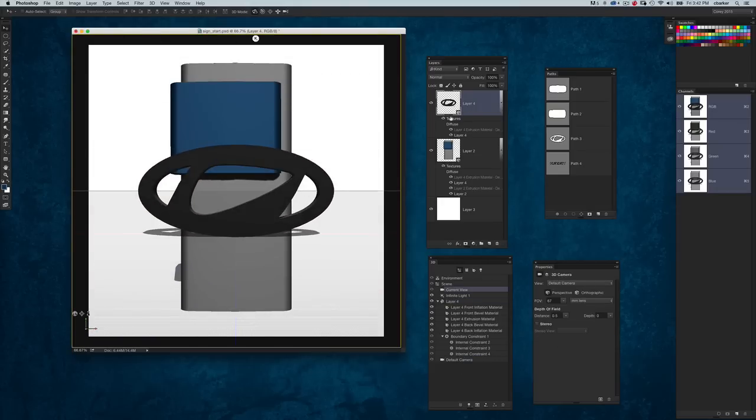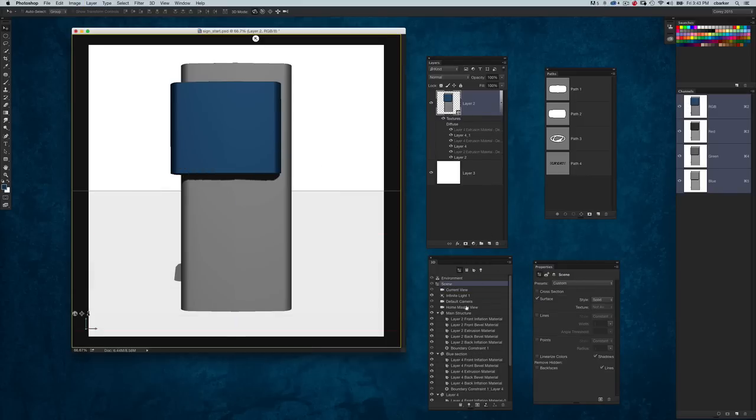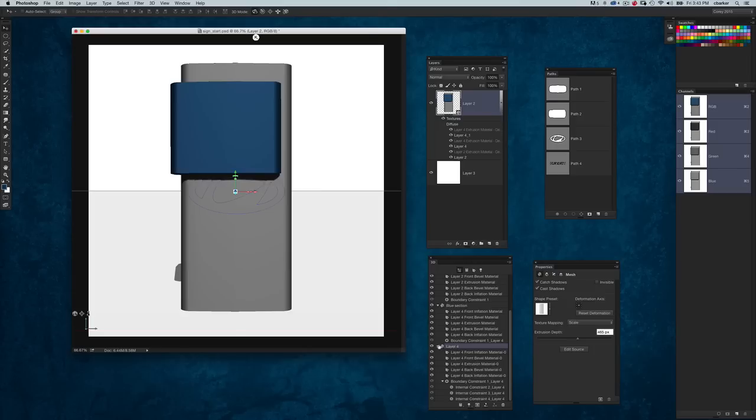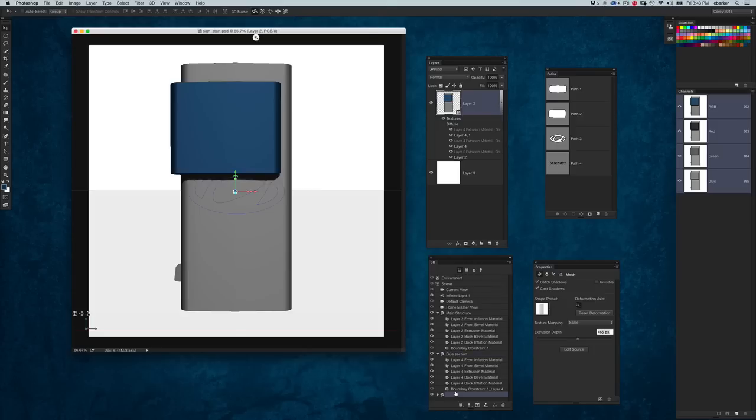And I'm going to merge it with my existing elements. So I'm just going to press Command E yet again. It's going to merge that element down. And we'll select it in my 3D panel here. It's layer 4. We'll just call that logo.